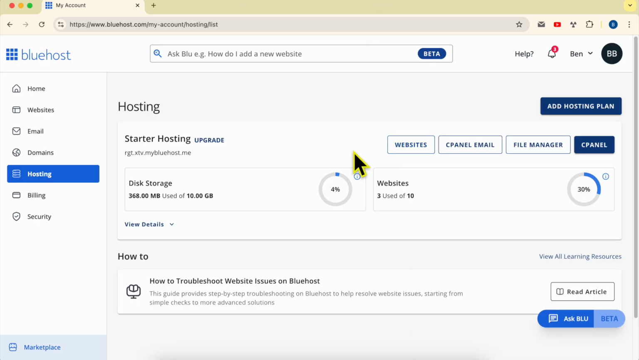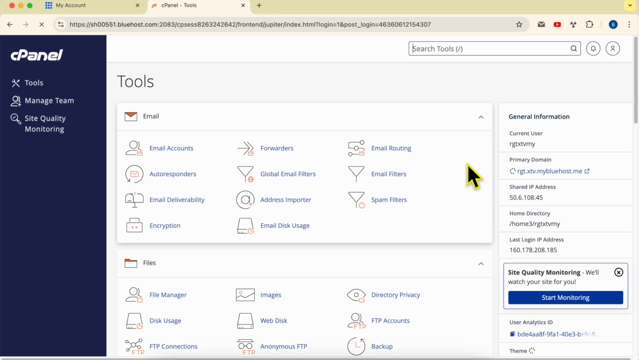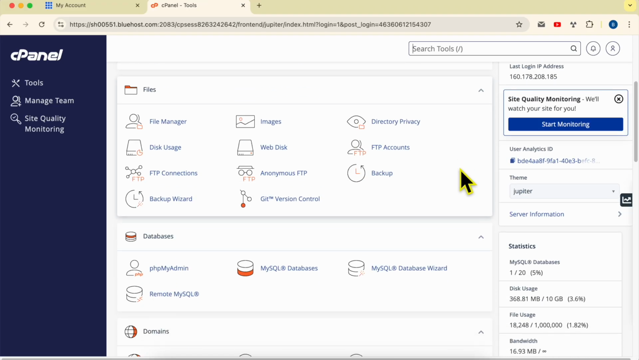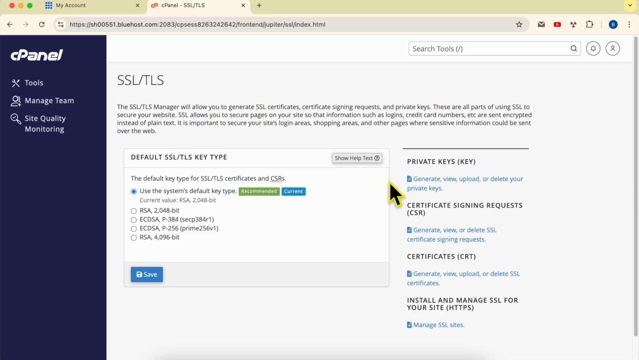First, log in to your Bluehost account. Then, next to your hosting plan, click on this cPanel button. Now, scroll down to security. This is it. And click on SSL TLS. Here below, install and manage SSL for your site. Click on manage SSL sites.